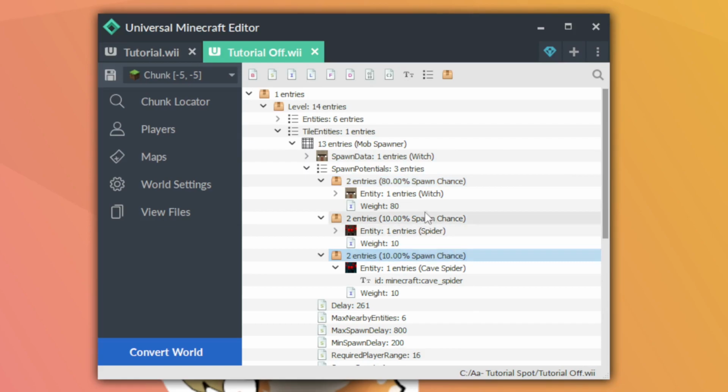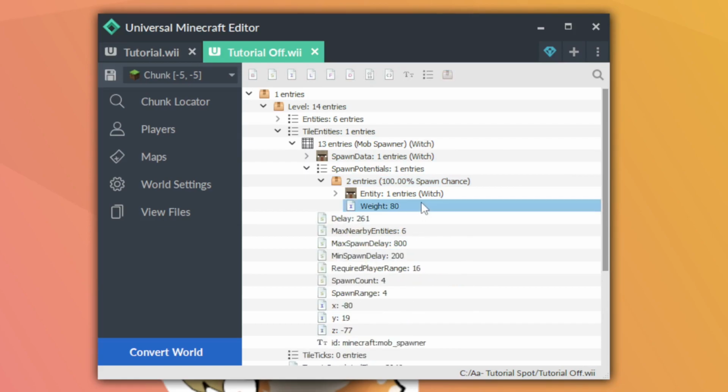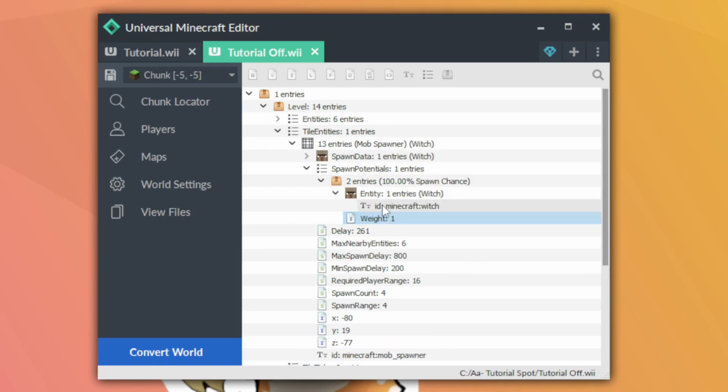Now, I'm just going to work with one mob in this video, so we aren't doing anything extra complicated. Any specific mob can just have a weight of 1 if there's only one mob here. And we're going to basically edit this witch. The only issue with editing this witch, though, is that it has a really basic set of tags. All it has is the actual ID of what the mob is.